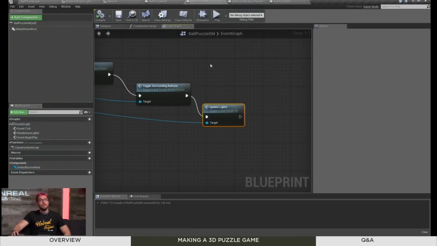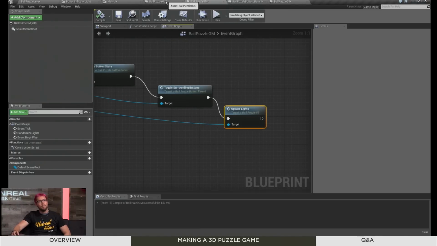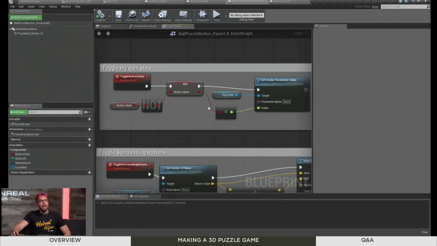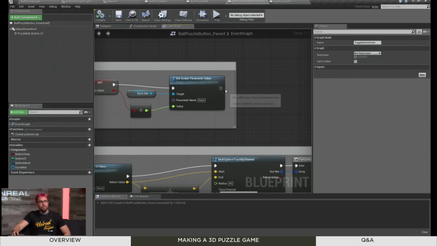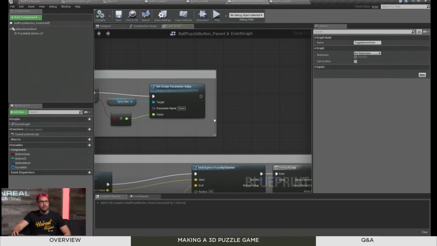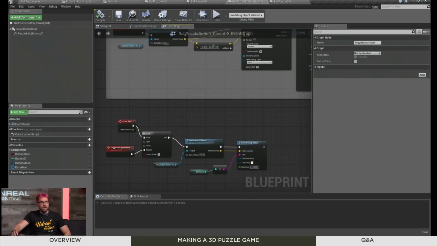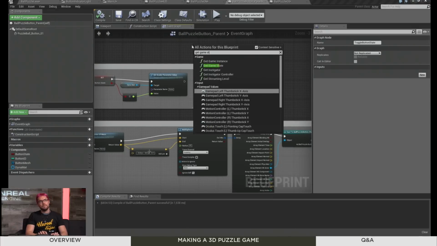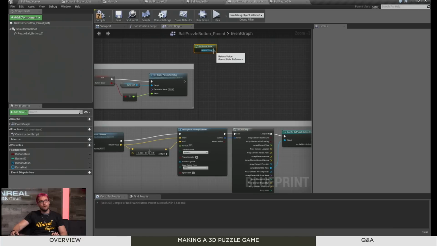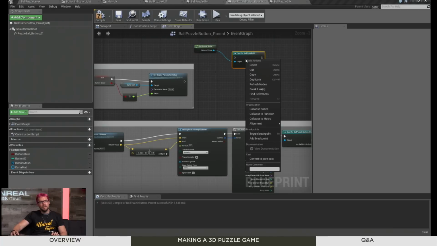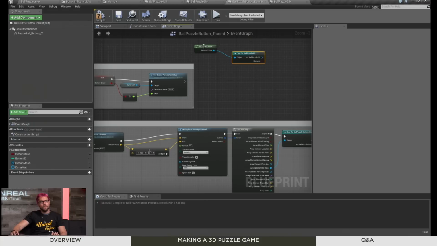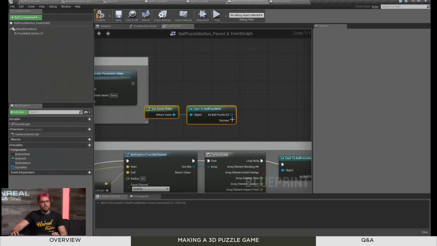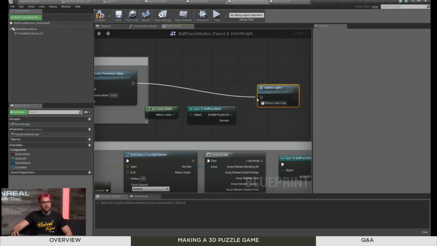Let's Alt F4. Let's go back over to our button parent class. And as soon as we finish toggling the state of a button, let's immediately get the game state, which I don't think we've done anywhere else here, so let's do that again. We've done it a few times already. Get game state, cast, pure cast, drag wire down, and then just call update lights. And that should update everything.